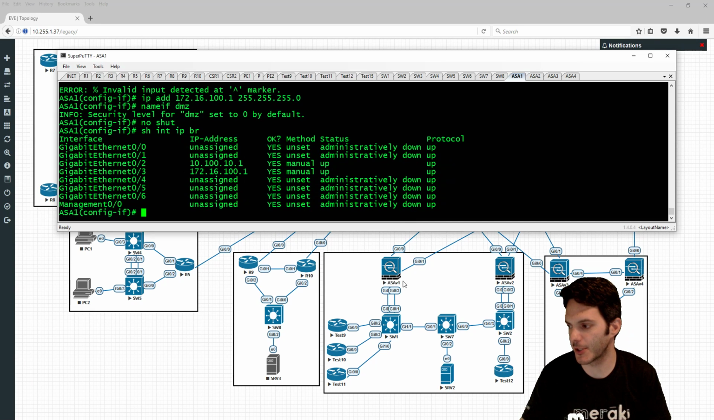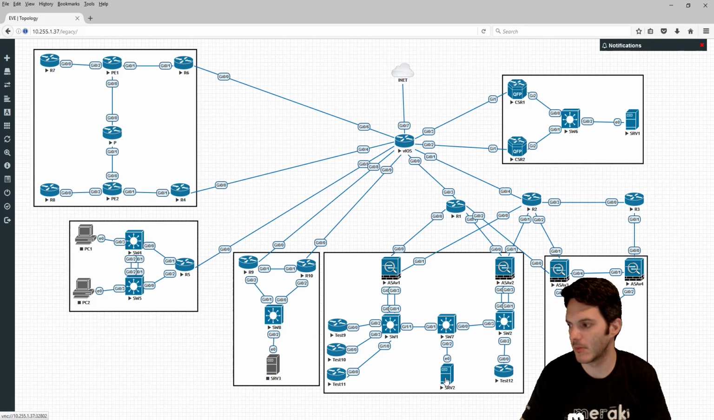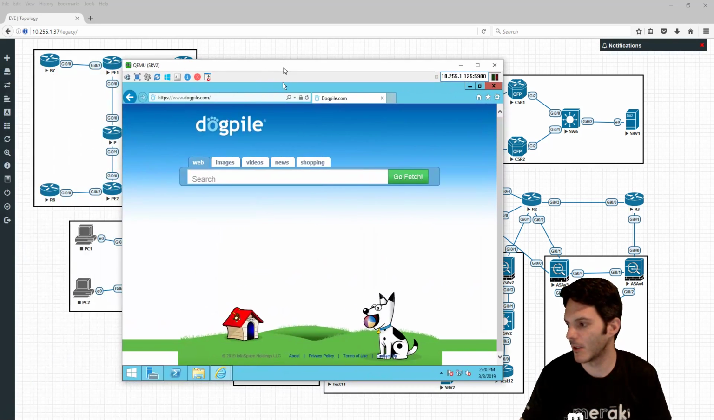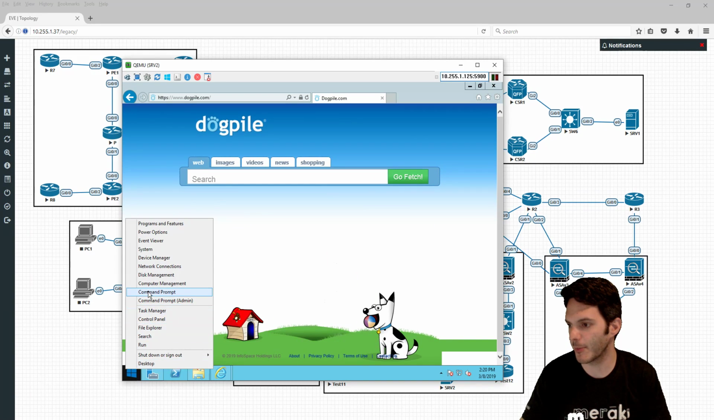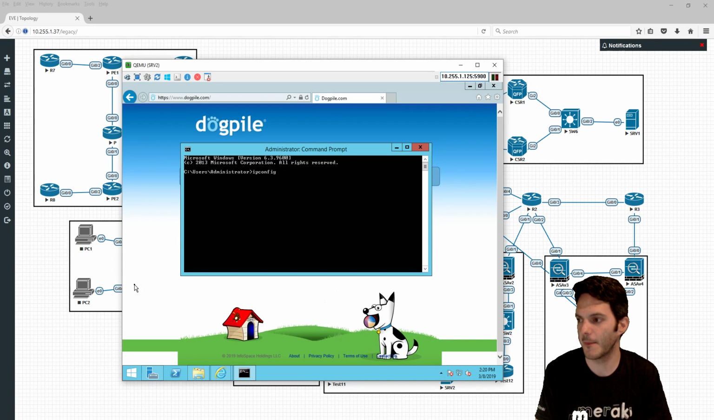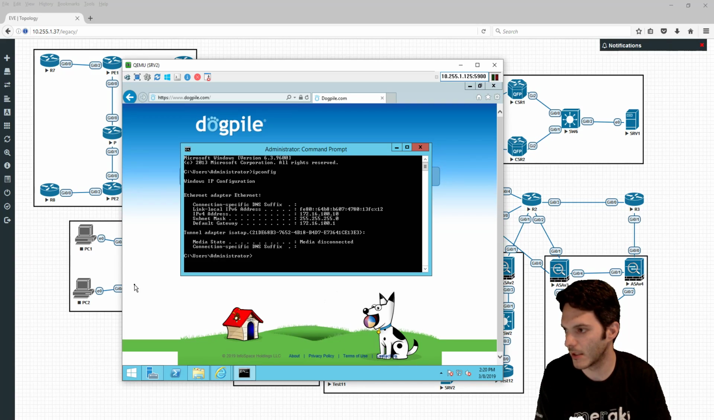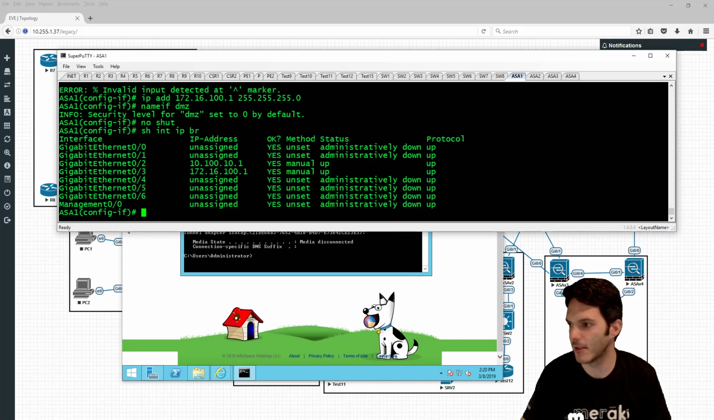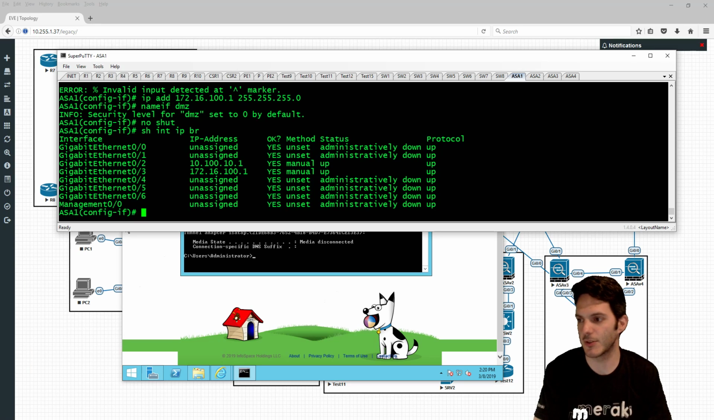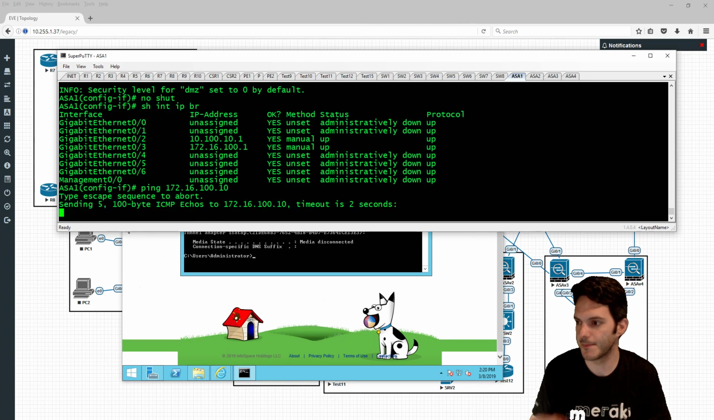Excellent. So now we're going to go pull up server 2. Server 2 is right here. We're going to go onto here, open the command prompt and type in ipconfig. Right now we're getting 172.16.100.1 and 10. Did I happen to just configure it the right way? I think I did. So let's ping 172.16.100.10.